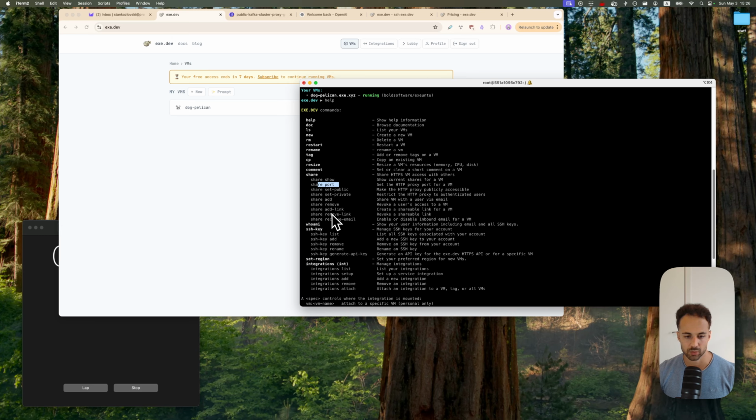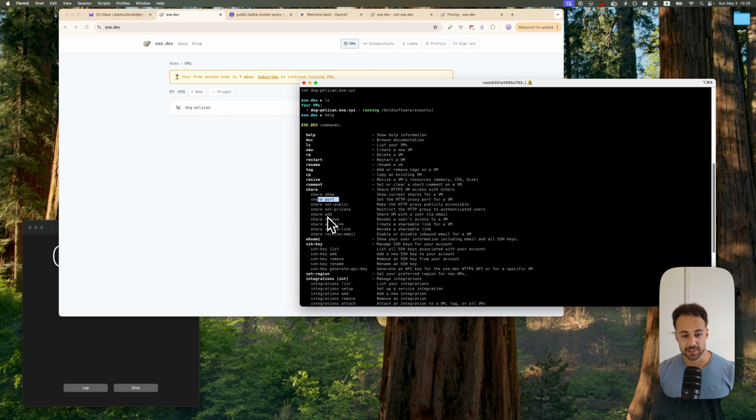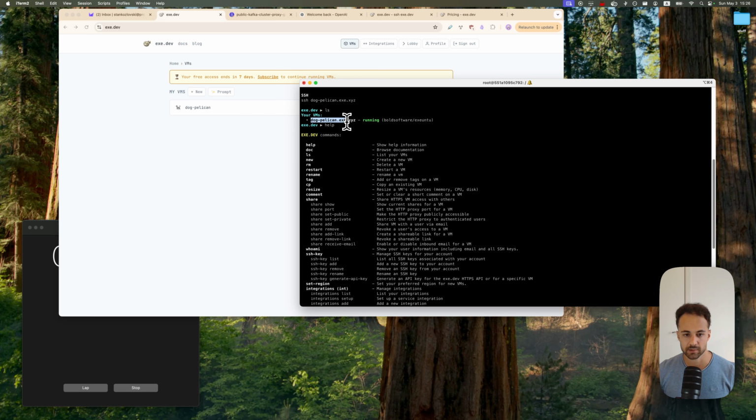It's probably going to ask me to do some of these things now. And basically you can log into your box and say share port 8000 and make it public, and then it's publicly accessible under your name. So here it would be doc.pelican.exe.hyz, which I find really cool and really useful.